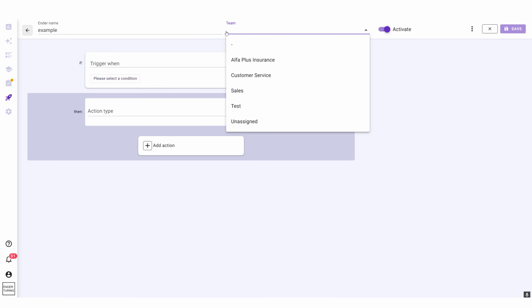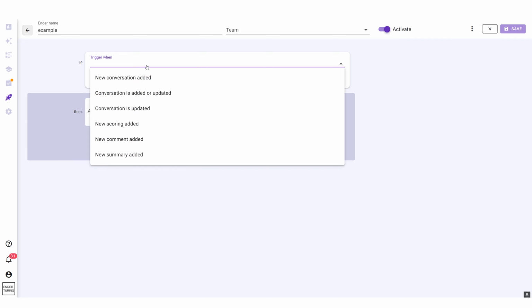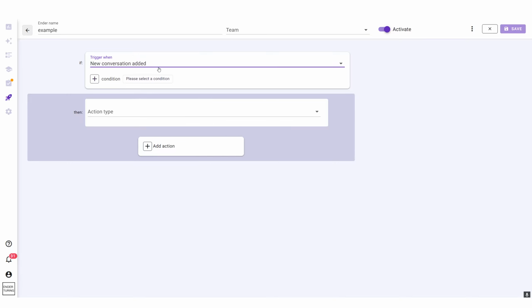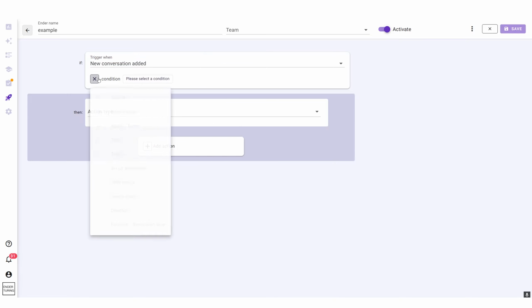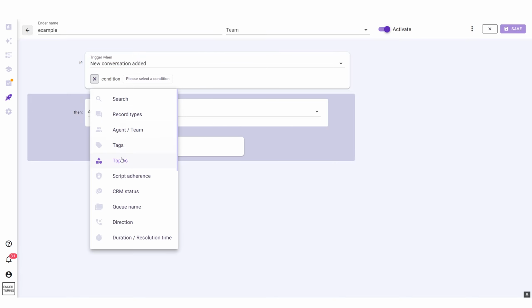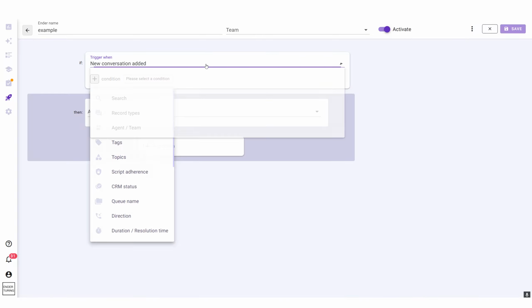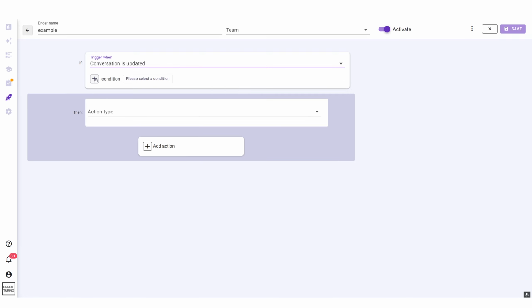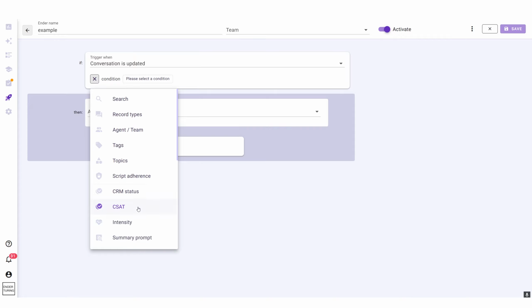If you want to evaluate the conversation based on any other criteria besides topics, select "new conversation added" as a trigger. If a conversation should be evaluated using this scorecard only after a specific topic has been assigned, select "conversation is updated" as a trigger.